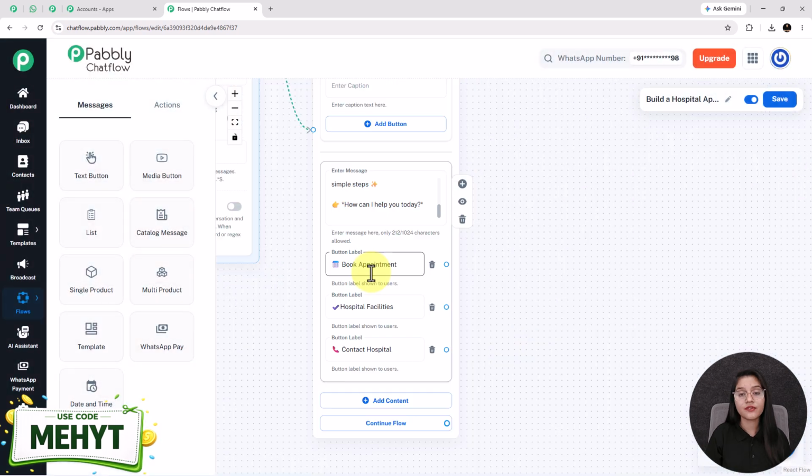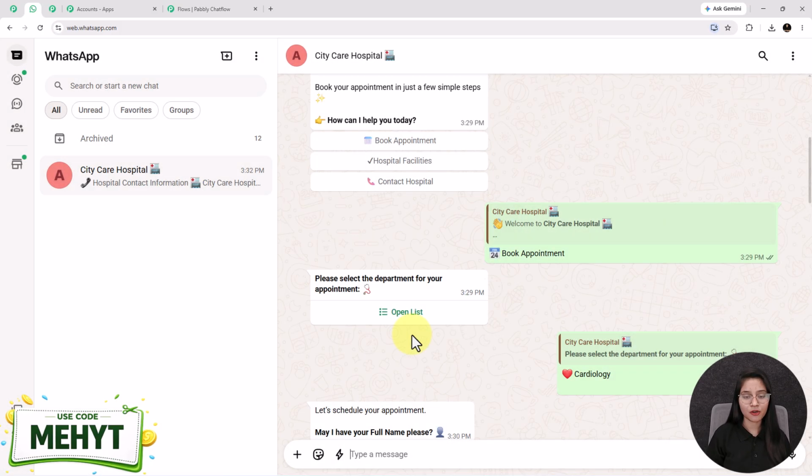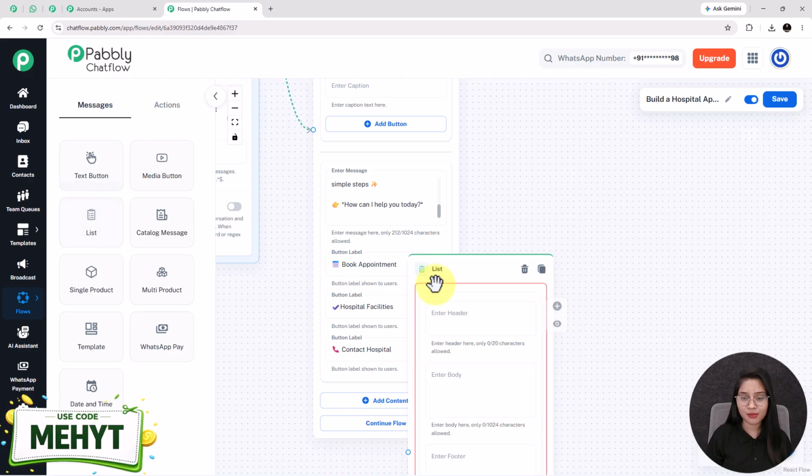Here I have added. Now whenever a user clicks the book appointment button, the bot will respond by asking them to select the department in which they would like to book an appointment and also sharing with them the list of available departments, just like this. So for setting up this type of message, you have to take this list button from here.